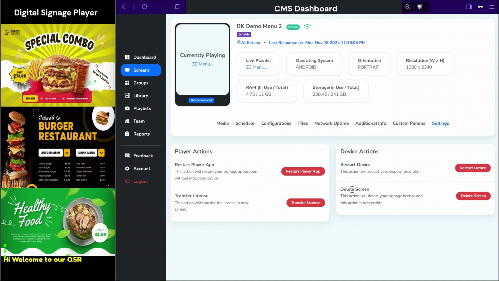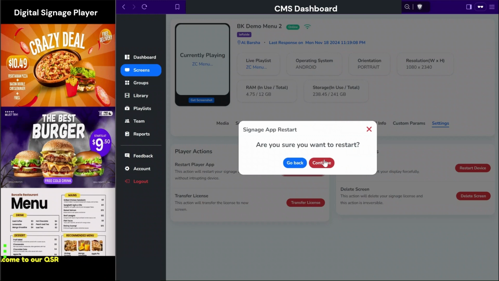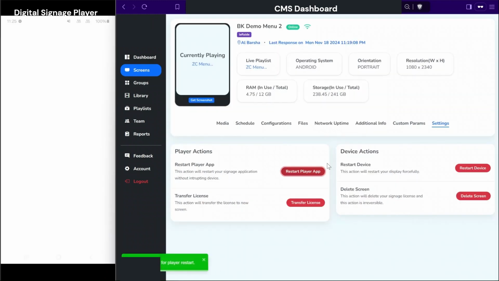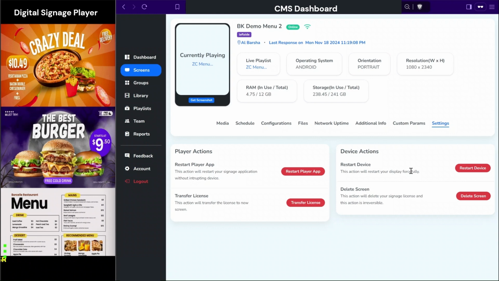In case if you want to restart the application, you can remotely send a restart application command to the screen. Let's try and do that. Click on the restart app and continue. As soon as we send a new restart app command, the app reloads and starts playing the content again. Similarly, you can also send remote device restart commands to certain devices. You can also transfer license to another device in case of device failure.